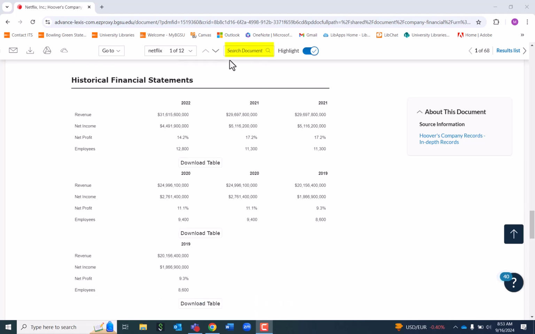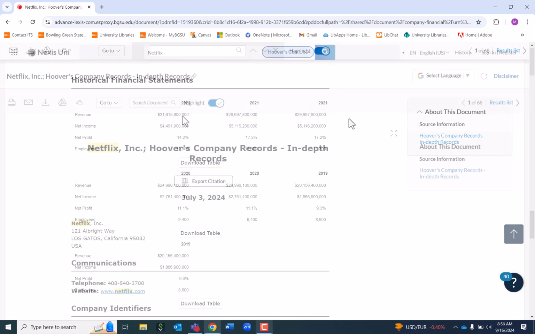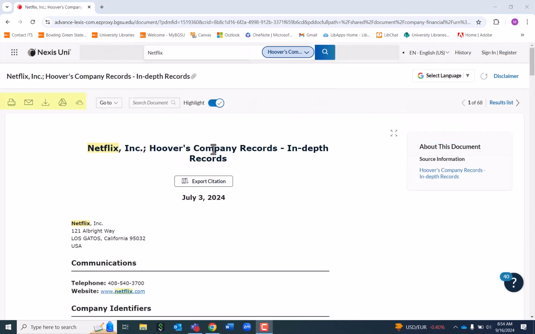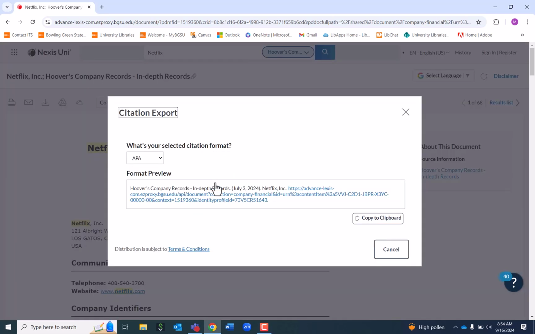You can also search the document for specific words. To save the report for later access, you can download it to your device, print it, email it, or save it to Google Drive or OneDrive. At the top of the report, you can click on the Export Citation button to generate a citation in APA, Blue Book, Chicago, or MLA format. Remember to double-check your citation for accuracy before including it in your research paper.